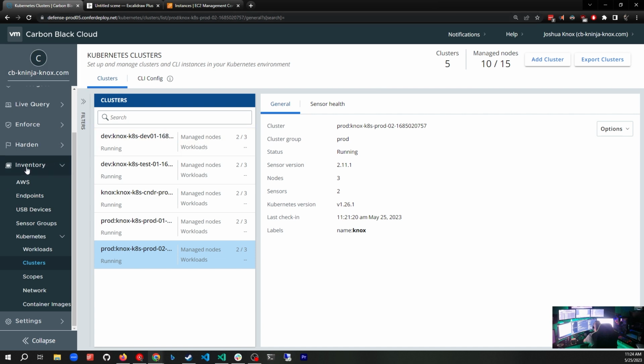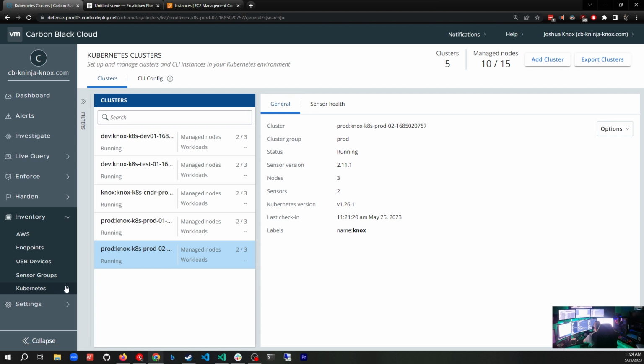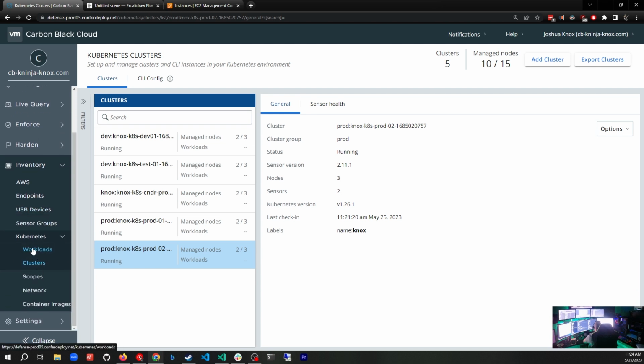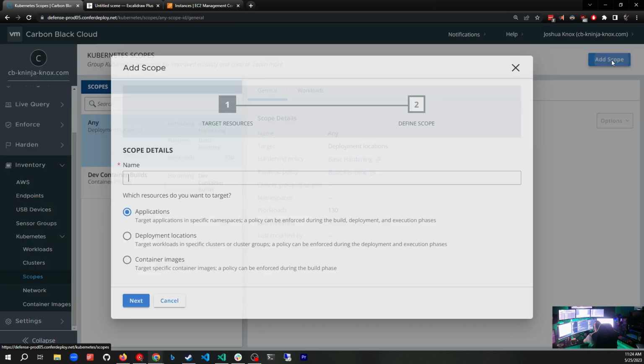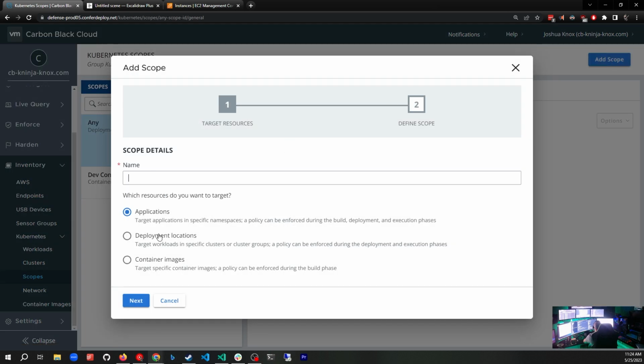And by the way, we're in inventory and then in Kubernetes. Kubernetes is so special that it has its own little drop down here inside of inventory. We were in clusters, and now we're going to click on scopes. Here in scopes, I don't have that many yet, but we're going to create a few. So we're going to go over here to add scope in the corner, and we get this new window to be able to create the scope.